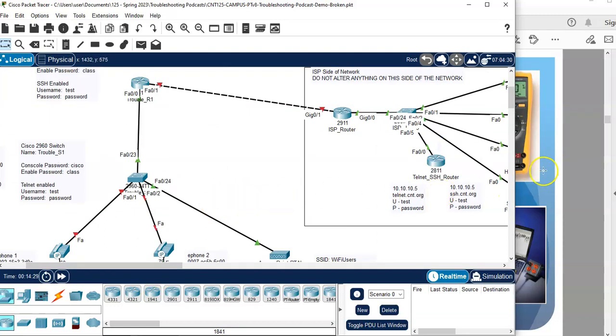Okay, so at layer 0, I'm looking for power cords, I'm looking at switches, I'm looking at those kinds of things, making sure things are powered. That's the kind of stuff I'm checking at layer 0.